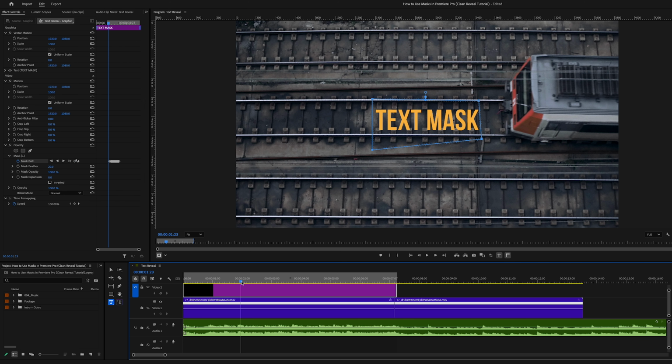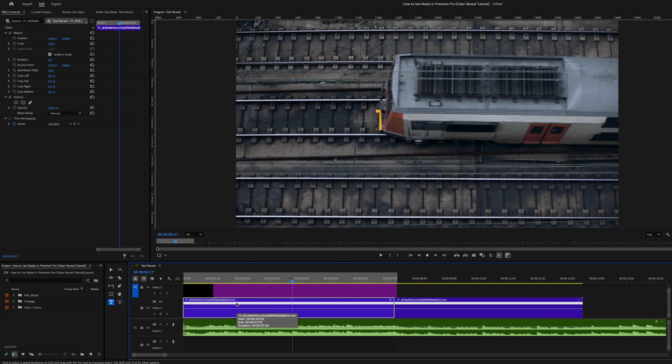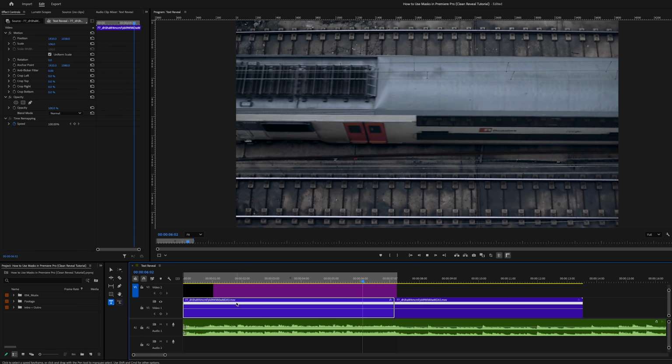You've turned your plain text into a layered cinematic effect that follows your motion through the shot. It adds depth, gives a little bit more polish, and just simply levels up the video entirely.